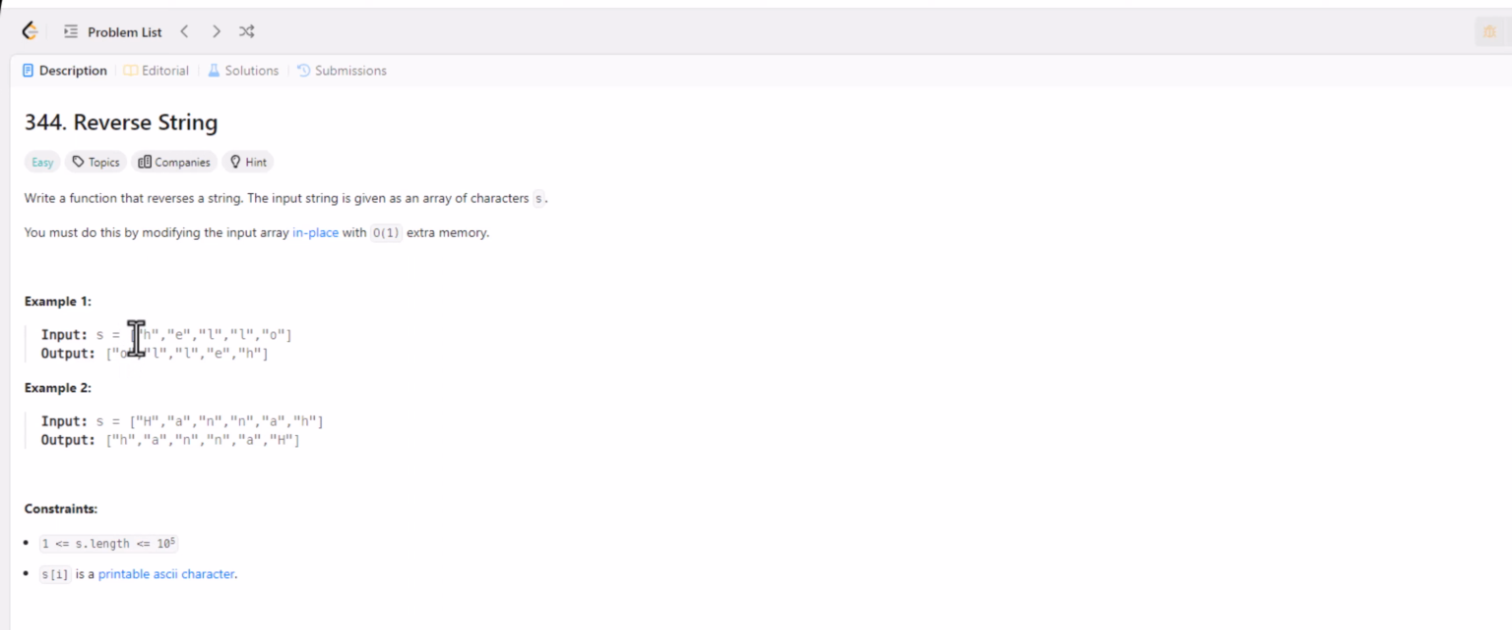So what this is basically saying is we're going to pass in hello, and the output is going to be the reverse of that, but as the array that we passed in. So we're just going to modify the initial array. The second example, we have Hannah. Even though it looks like we just replaced the H's, it's actually replacing everything.